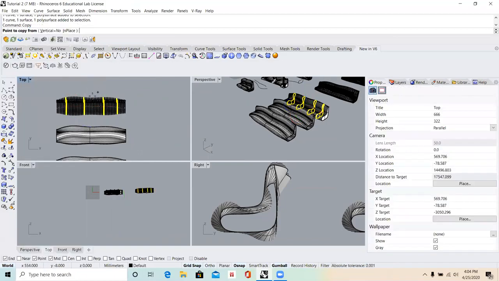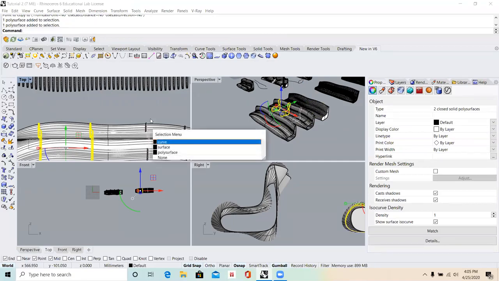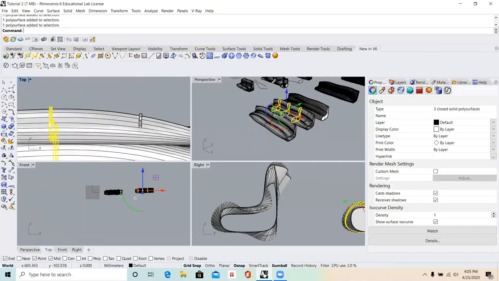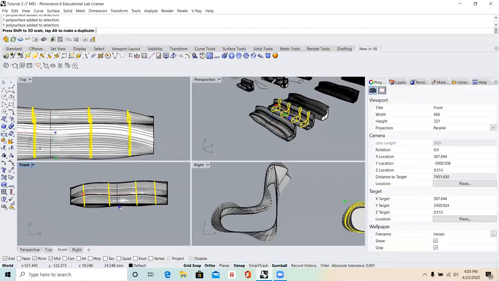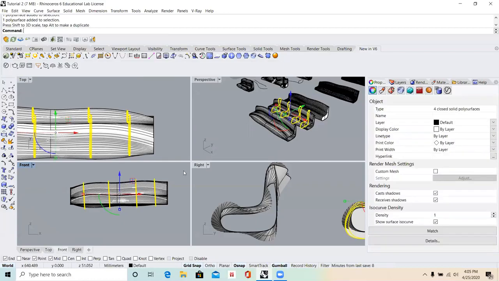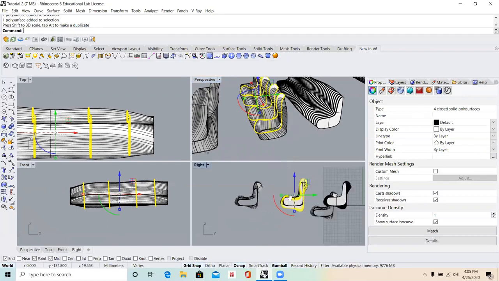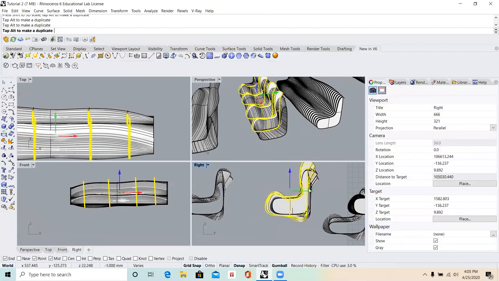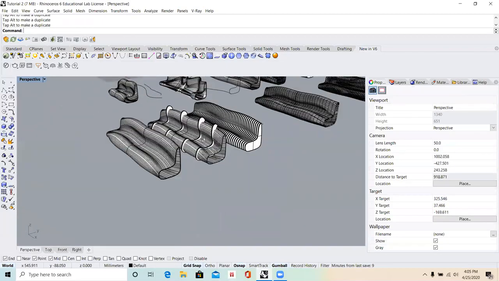So let's copy this right here, enter. Let's pick these up and make them a bit bigger, a bit longer actually. Move them around so that they show. And here you got it. And so they start acting as dividers.